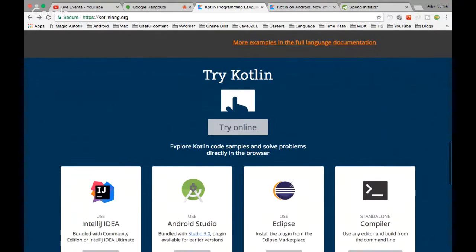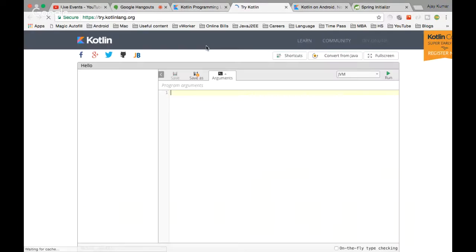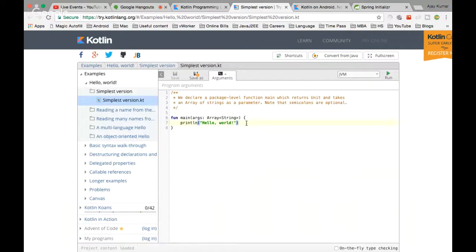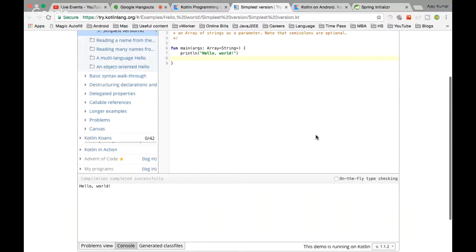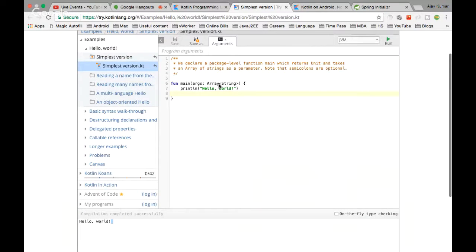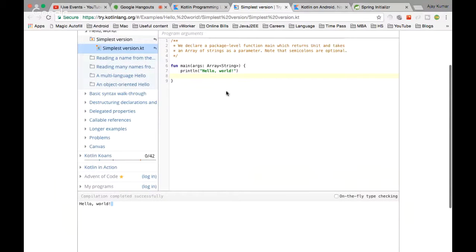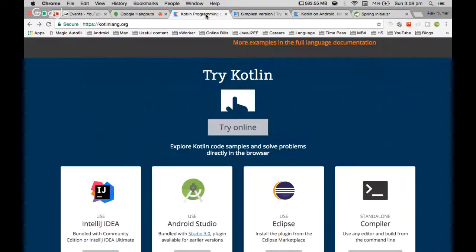Okay. There is a way to try Kotlin online as well. If you see here, there's a try online link. You can even write code in the browser. You can write the Kotlin code and try it out here, run it, and then you get the result out here. This is just a typical hello world program. I just ran it and the output comes up here. So you can write typical Kotlin code here if you want to try out Kotlin without having to install anything.